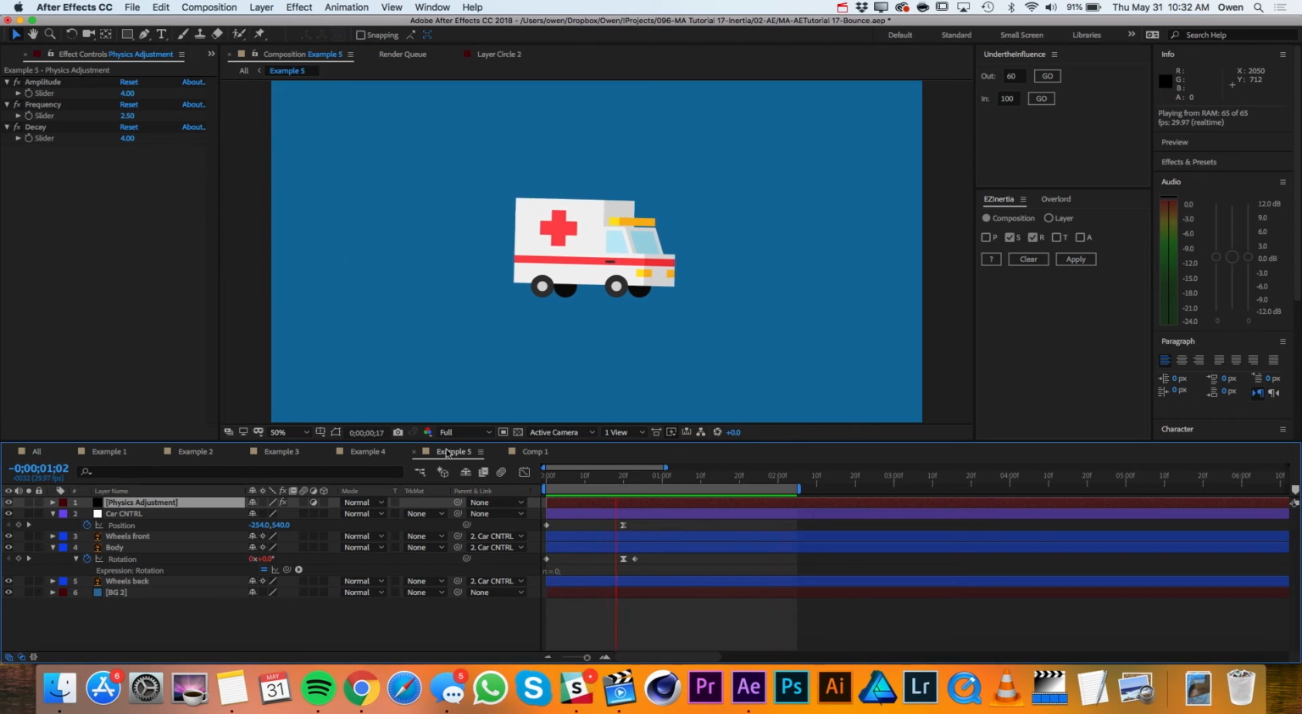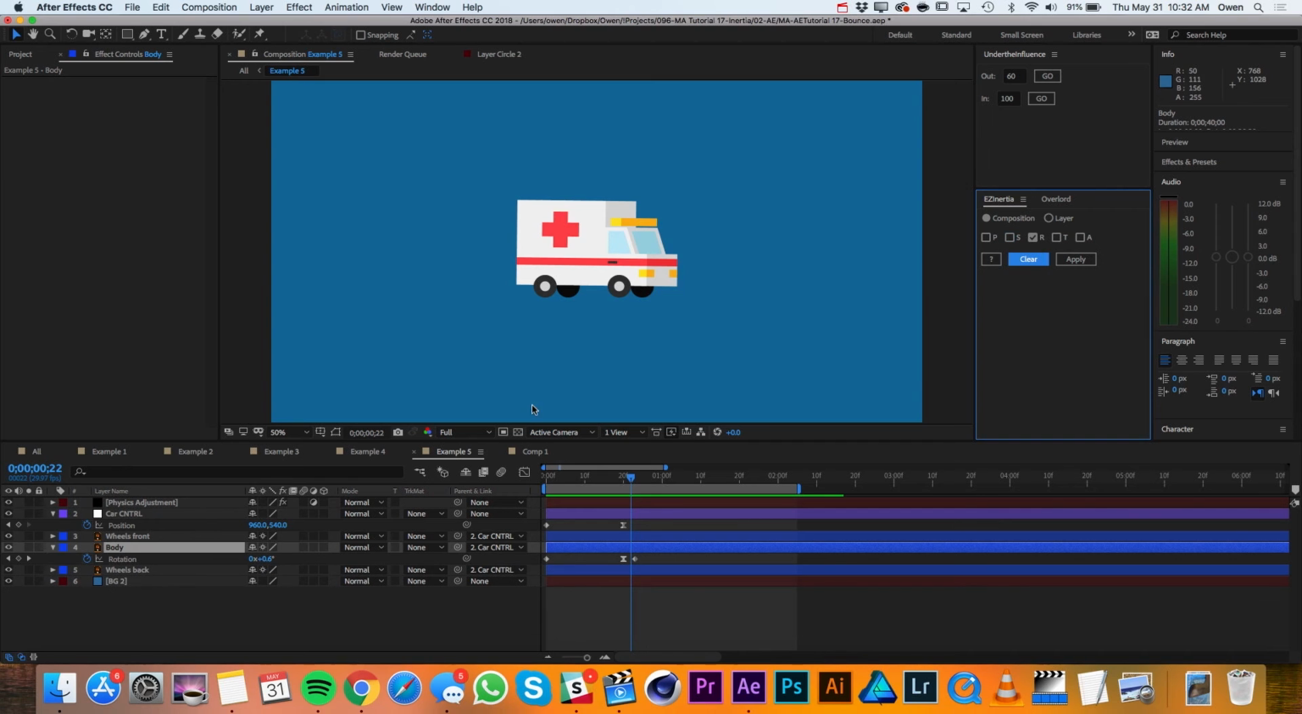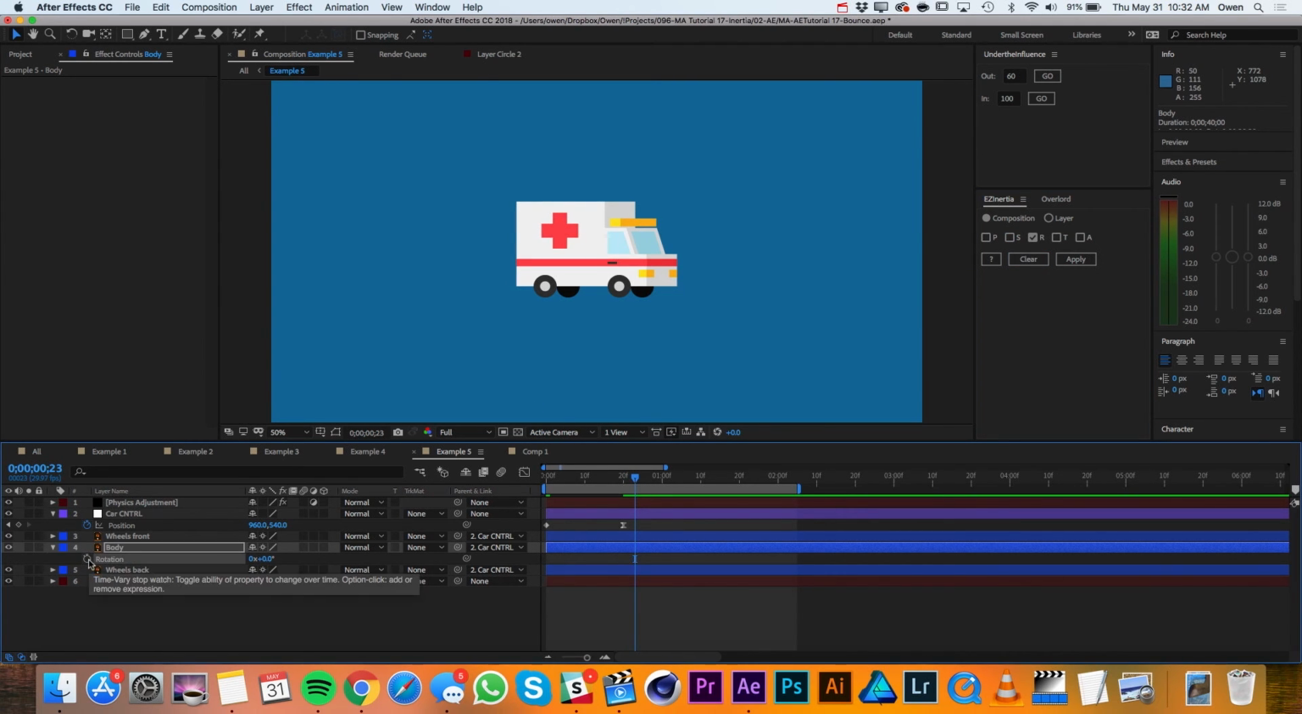Over in example 5, I've got this ambulance coming in super fast, screeching to a halt, and then the body sort of bounces down as it comes to that stop. Let's walk through this one together too. So again, I'll start by selecting the body because it's got the expression on it, going to my rotation and clearing that out. Then I'll go over here and delete all my keyframes.